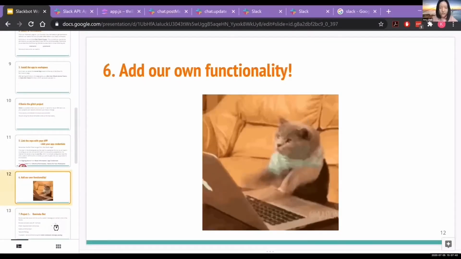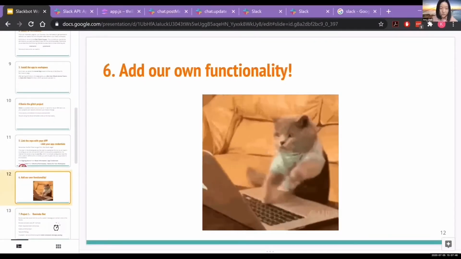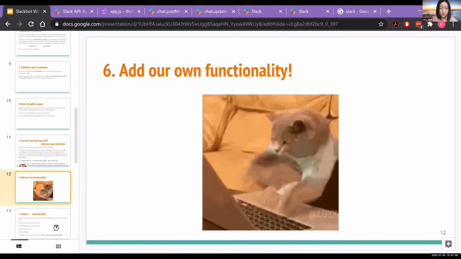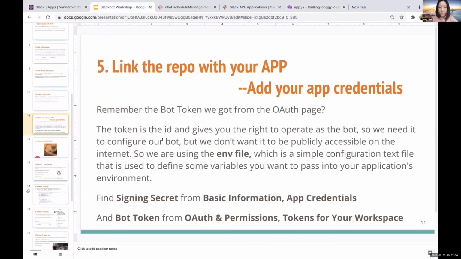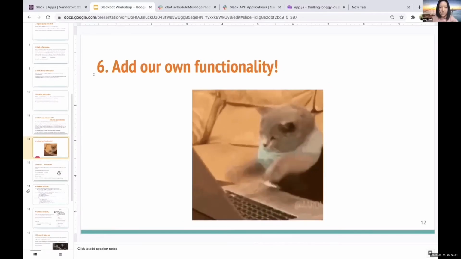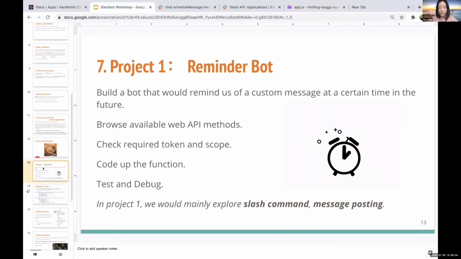Okay, so now we're going to go to some actual coding. So we start from here. We finish the step of linking this app to our Slack workshop. It's time to add our own functionalities. Project 1. So as example, we would like to build a reminder bot. A reminder bot, basically, we want to allow user to give us a time in the future and also a custom message that they want to see. And we're going to post it at the specific time that they want.